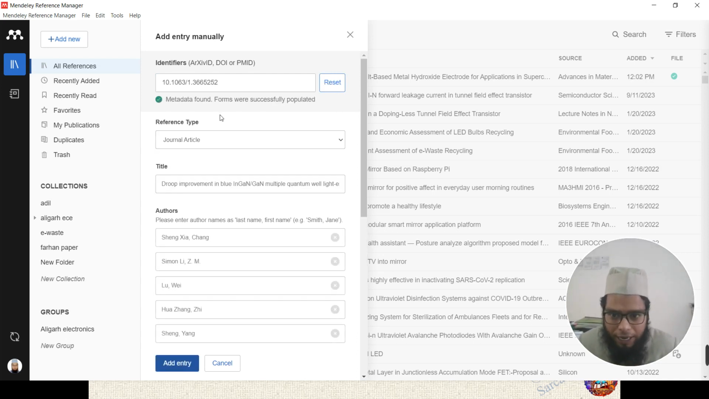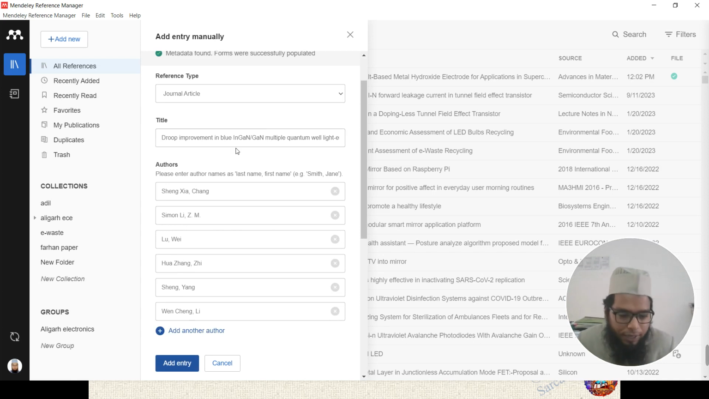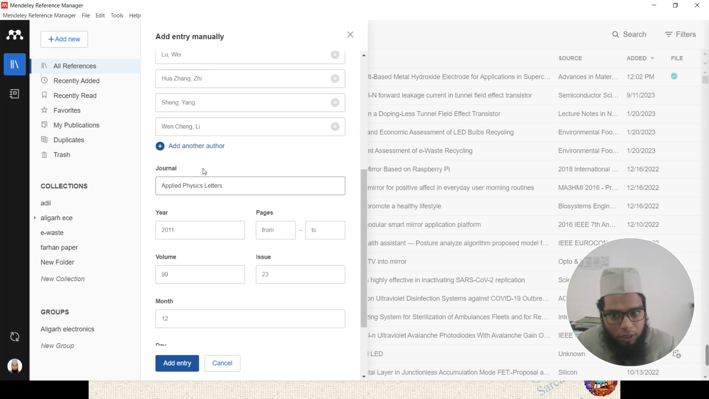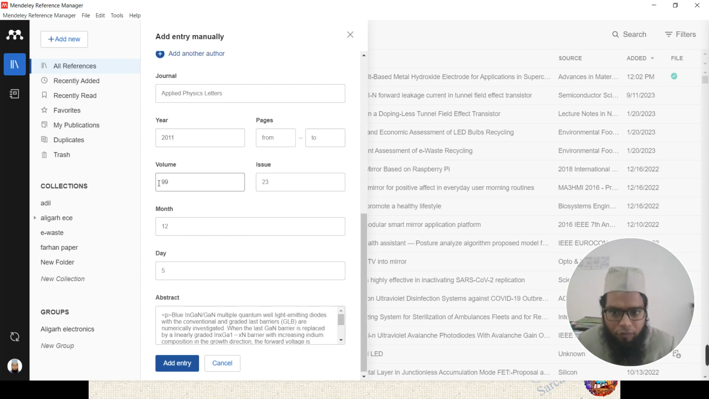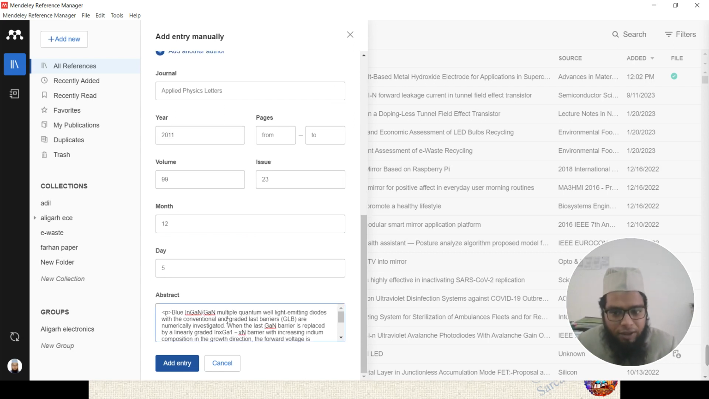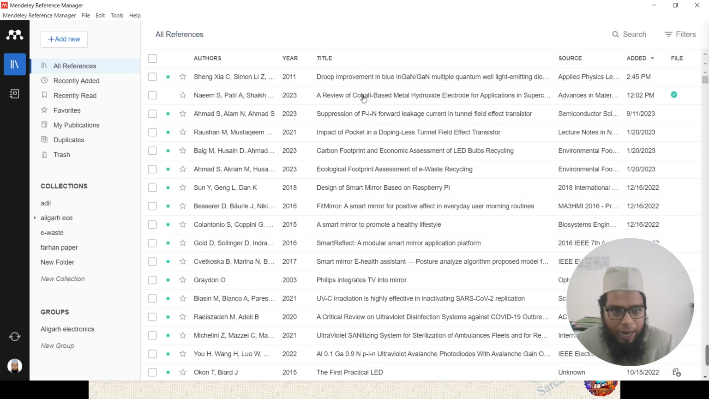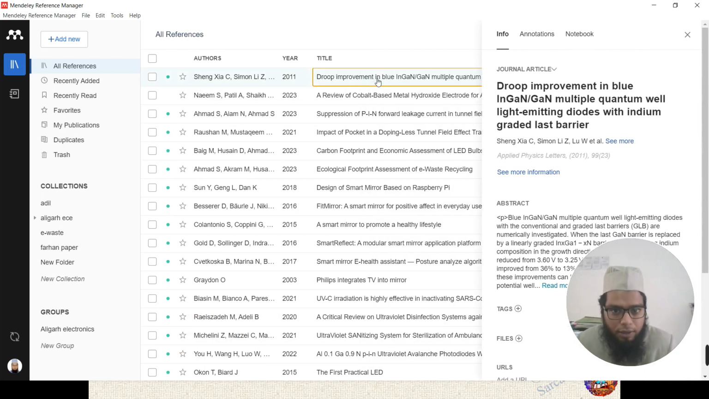When I search it, as you can see, it has collected all the metadata from that reference. It has taken its article, and it knows that it's a journal article. It has added all its authors, the journal name, year, pages, volume, issues, everything, and even the abstract. So it will take all the entries from the website, and you just have to click add entry, and this paper will be added here. Okay, here is that paper, improvement in blue InGaN and GaN multiple quantum well light emitting diode with indium graded last barrier. Okay, so this is the paper.